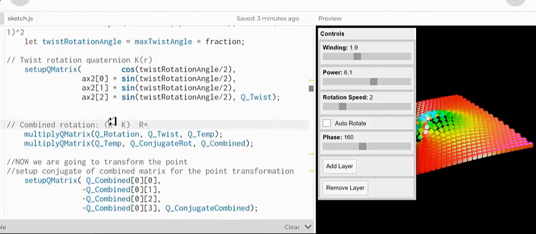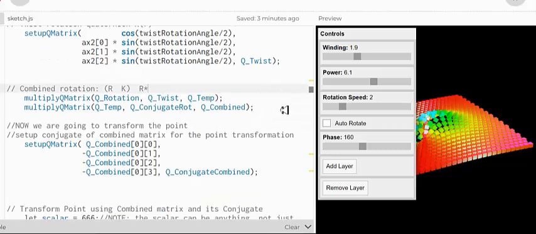So we're going to combine the rotation matrix with the twist matrix, the rotation quaternion with the twist quaternion. And so what we do is we take the rotation quaternion, multiply it by the twist quaternion, and store it in that temporary quaternion. Then we multiply the temporary quaternion by the conjugate quaternion to get the combined matrix. So now we have a combined matrix of the twist and the rotation matrices.